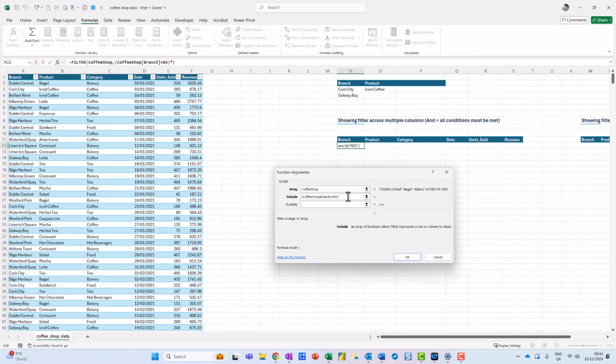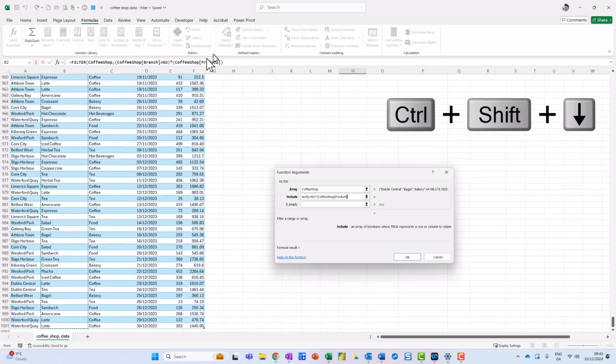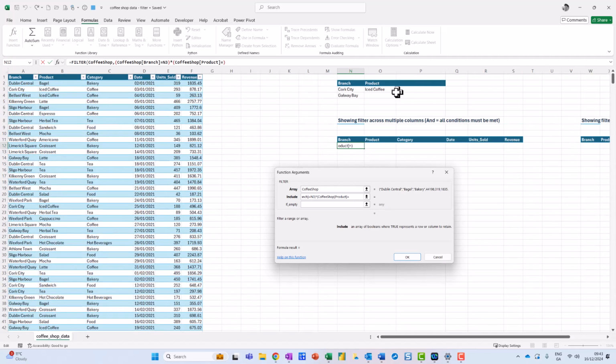and then I have to put in multiply. Then I repeat the same steps again. This one, I come over here to product. I just open my brackets here, actually, save me doing it later. Click on product, top one, Control Shift arrow down, go equals, and then I come back here with equals and I click on my iced coffee. Then I just close my bracket as well.